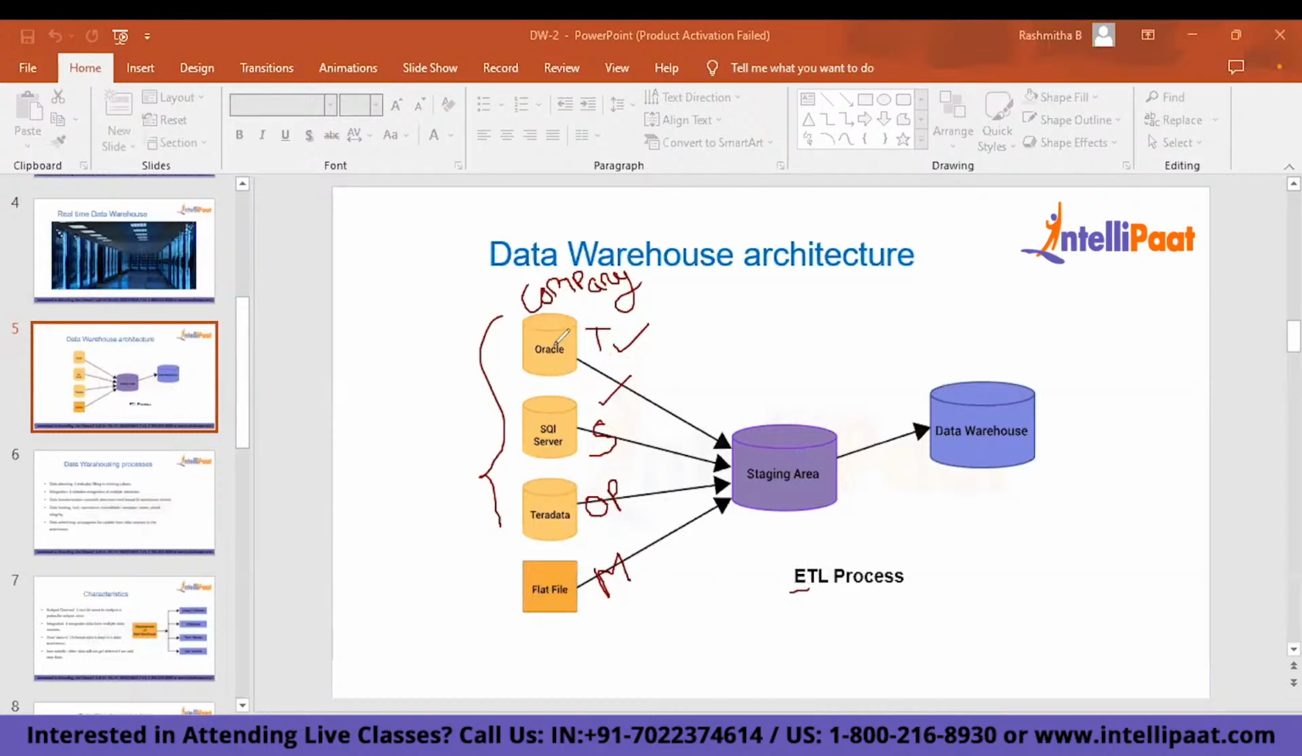Okay, I'm just gonna extract the sources from all the different kinds of databases here. These are the different databases. I'm just gonna extract the data from the different sources here. Okay, this is said to be an extraction. I'll be having one area called the staging area. Here I'll be transferring all the raw data.